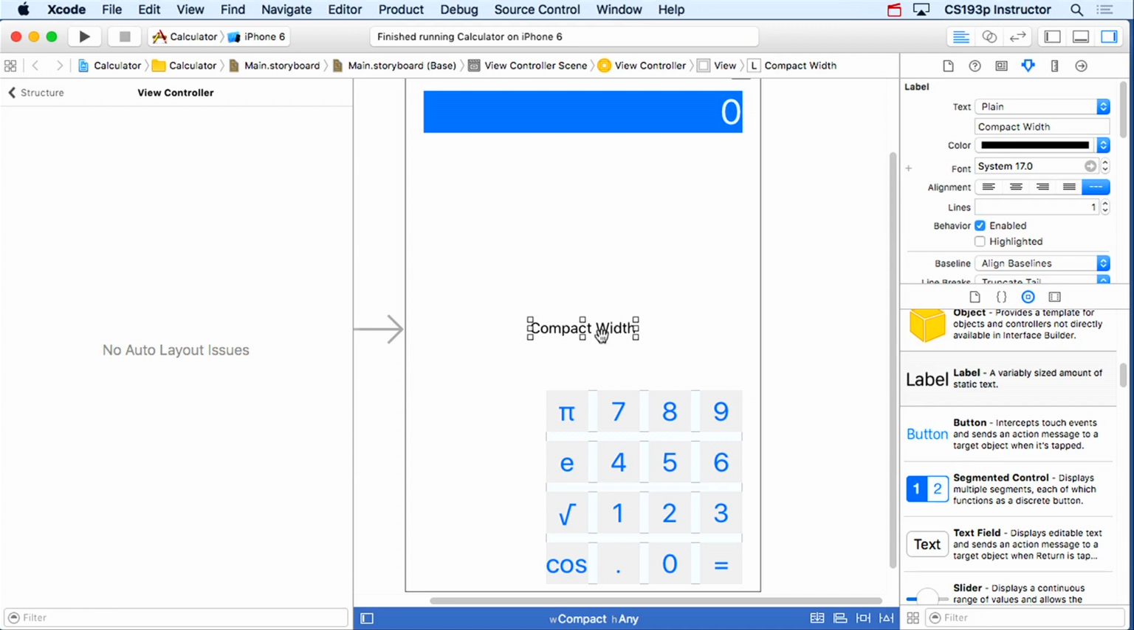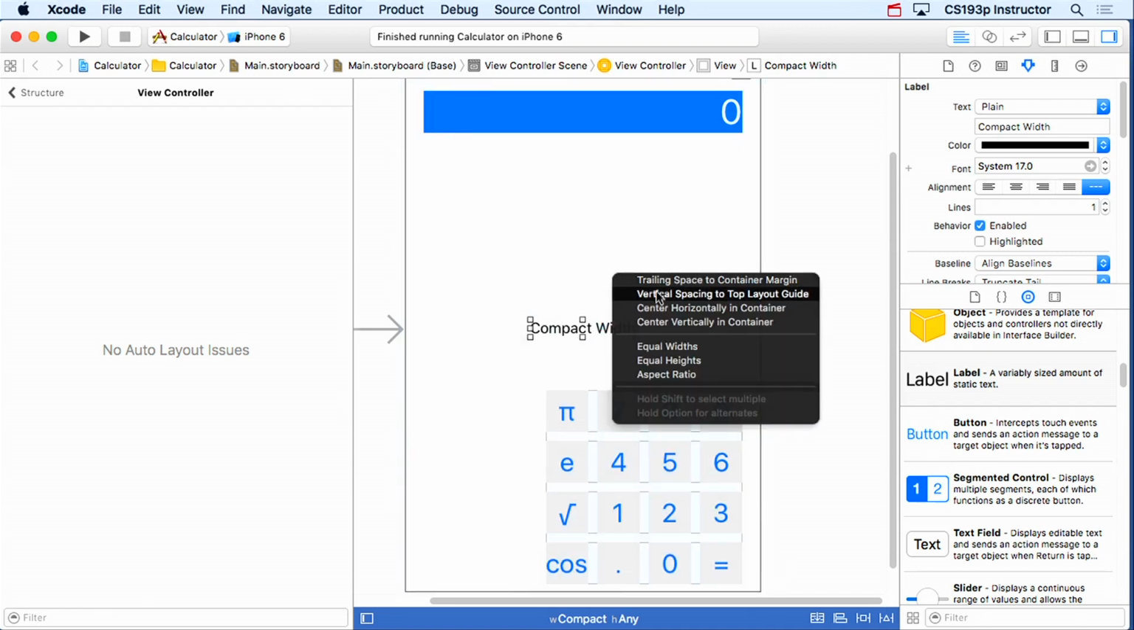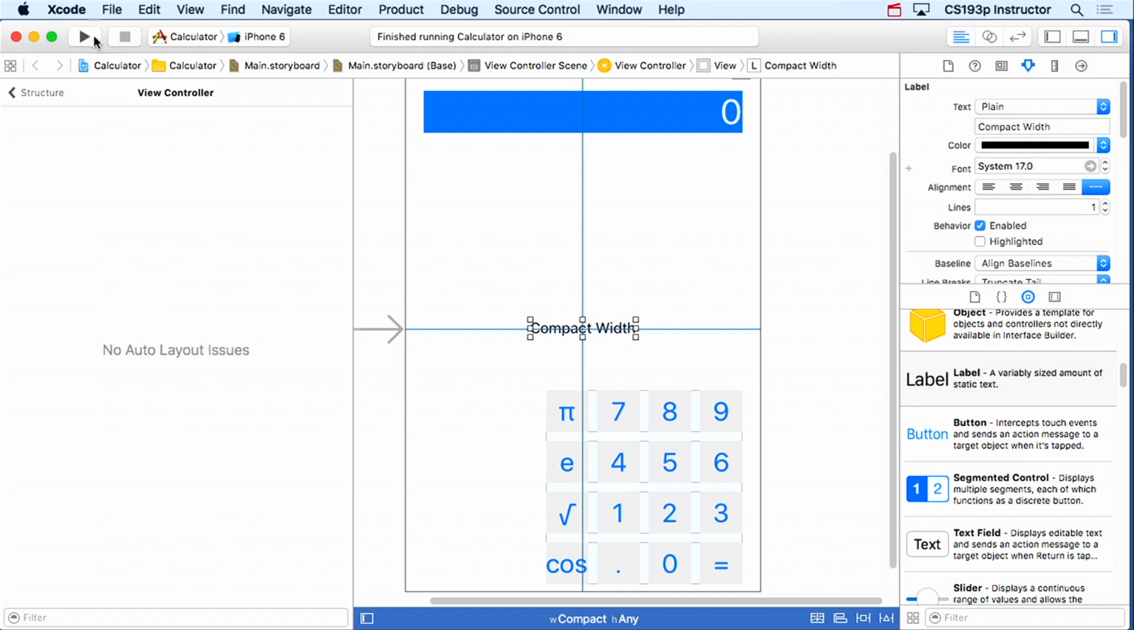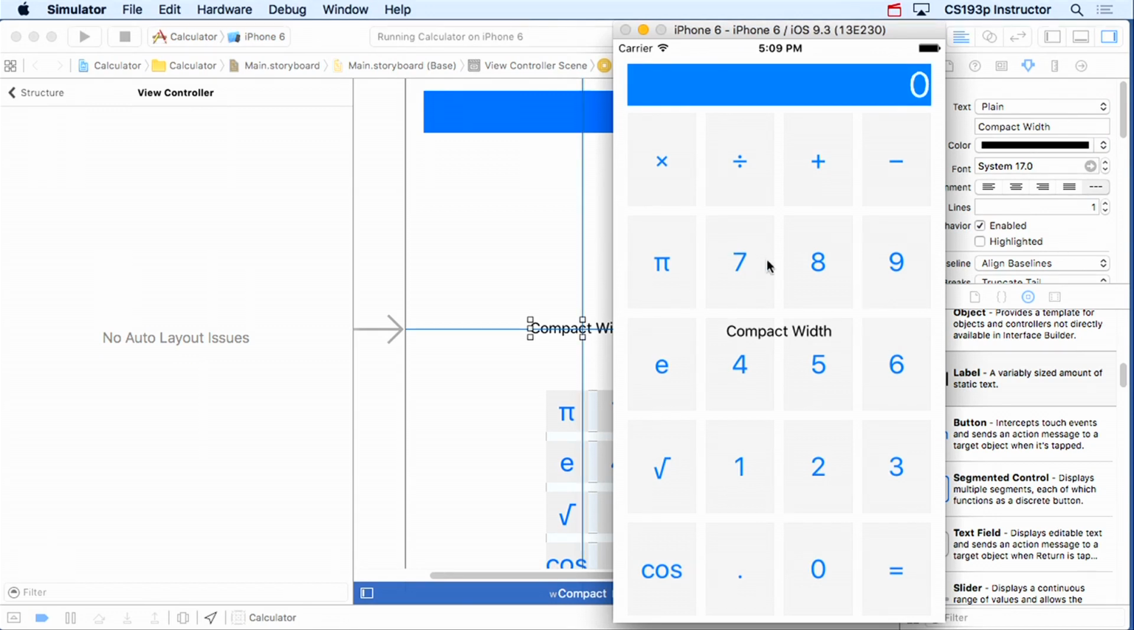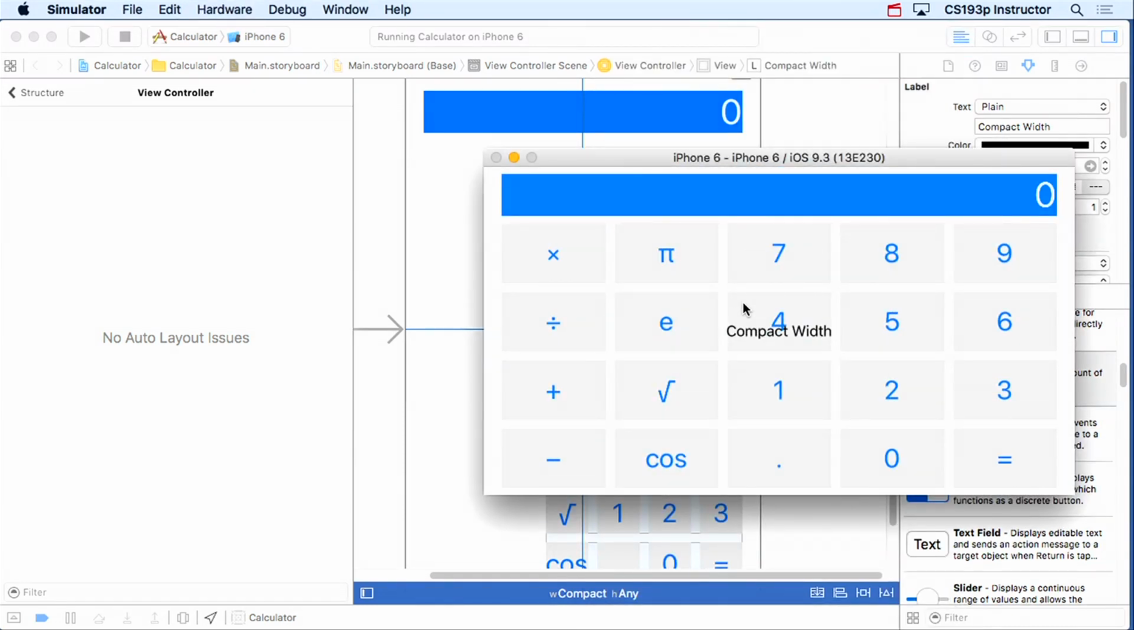I'll do another control drag so you can see constraints. So I'm going to control drag to my super view and say center this vertically in the container. So now it's going to center this. Now when I run, anytime I'm appearing in a compact width situation, it's going to say compact width. Sure enough, this one is compact width. We know iPhone 6 in portrait is compact width. And here, this is also compact width, because this is iPhone 6, not 6 Plus.